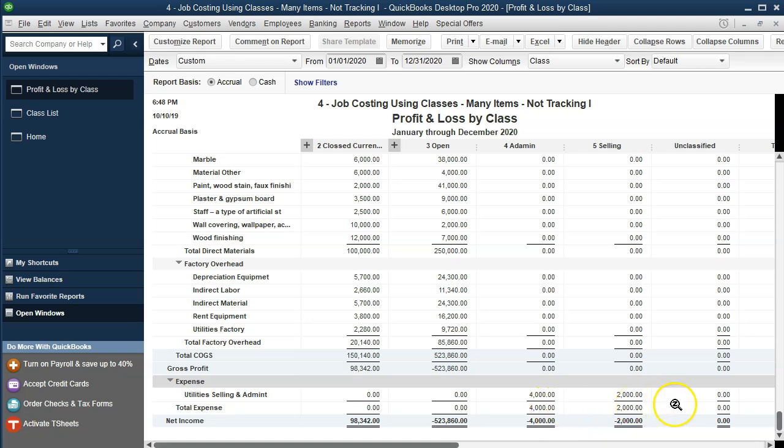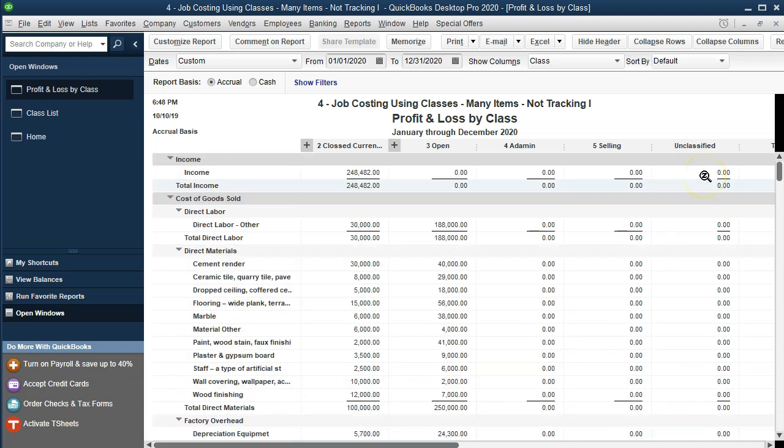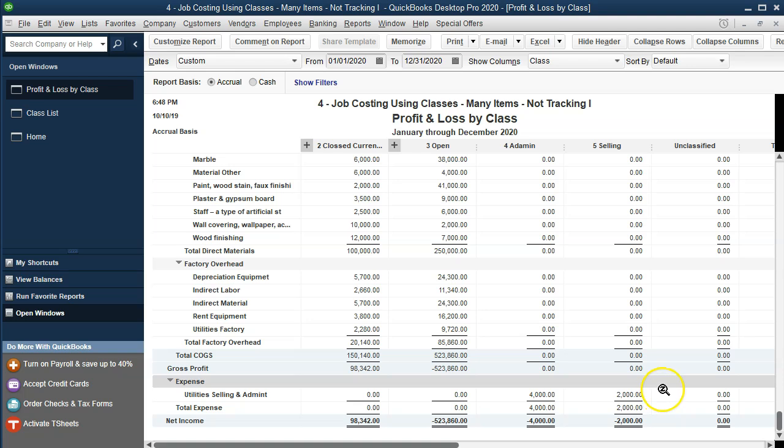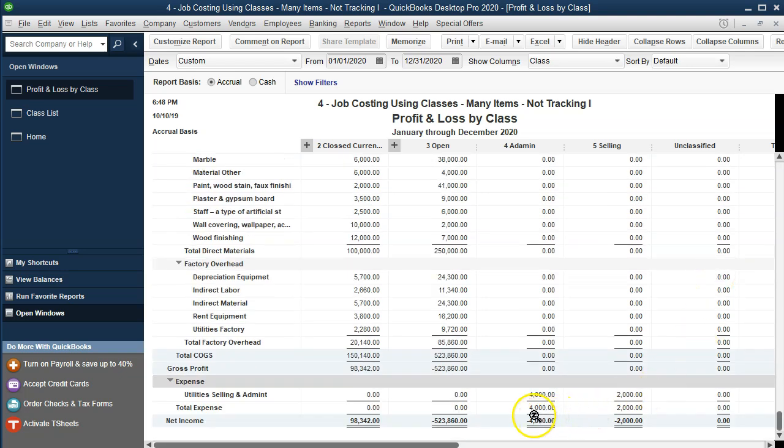Main point is, if you use this method, once again, the unclassified should have nothing in it. And we should be applying this out. And also, the jobs should have nothing in selling, admin, or unclassified. And then down here, we should have everything broken out between these two.